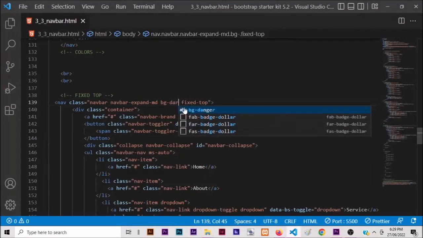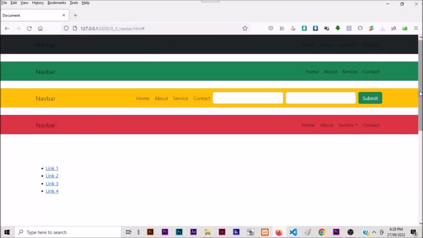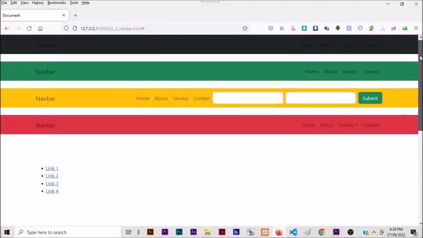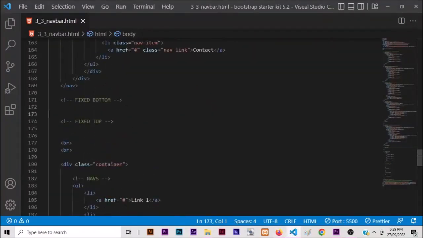Let's change it to dark. So let's check it out. You can see it's dark now. It's because it's fixed top. You can see it's fixed, it's not scrolling. So that is that for you. Let's check the next one, which is fixed bottom.